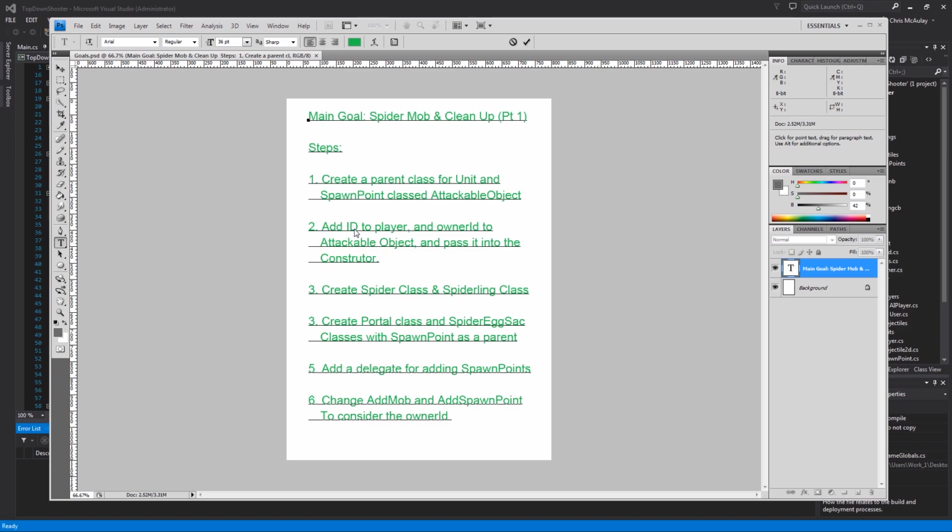We want to add an ID, so the player ID, to player. And then owner ID to attackable object. The reason we do this is so that you can differentiate between the owners just based on the mob itself. You could also store the entire owner, or essentially a pointer to the owner. But in this case, for our purposes for now, the int will do just fine, so we'll start there.